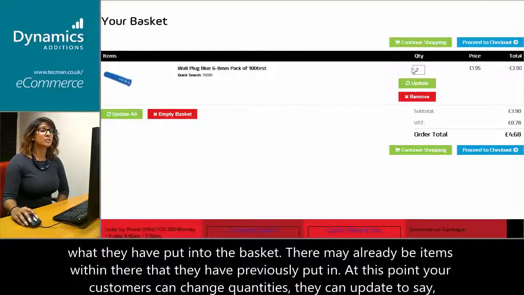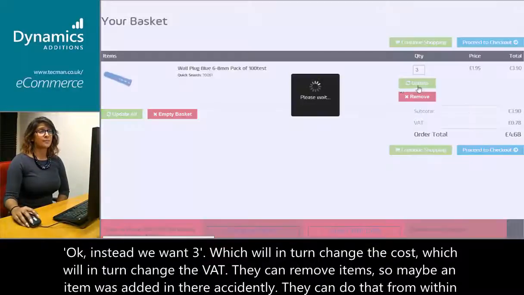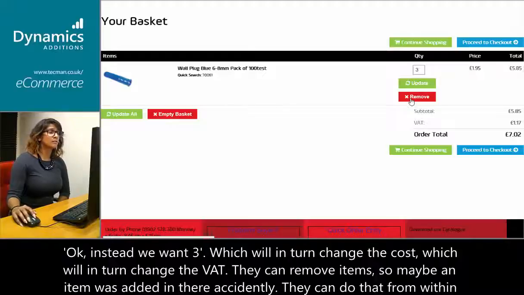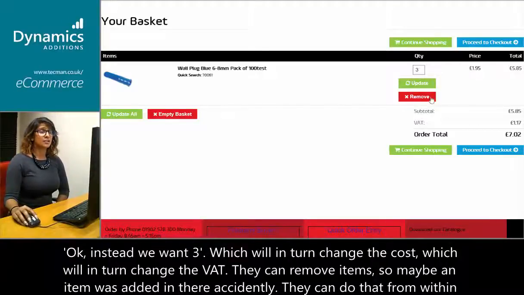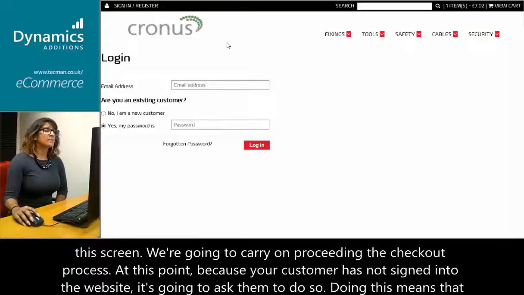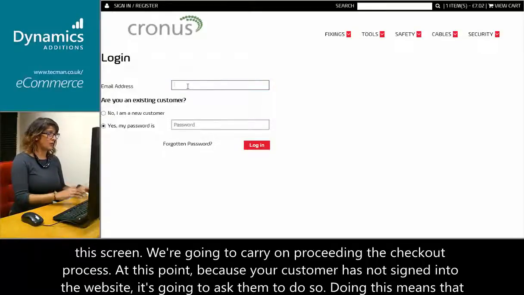At this point, your customers can change quantities. They can update to say, okay, instead we want 3, which will in turn change the cost, which will in turn change the VAT. They can remove items, so maybe an item was added in there accidentally. They can do that from within this screen. We're going to carry on proceeding the checkout process. At this point, because your customer has not signed into the website, it's going to ask them to do so.